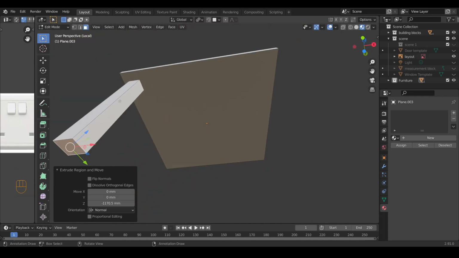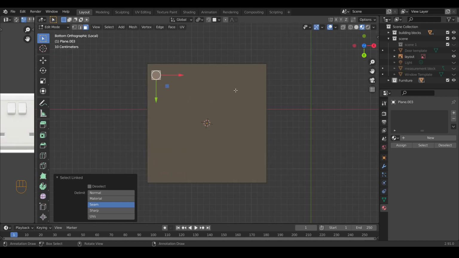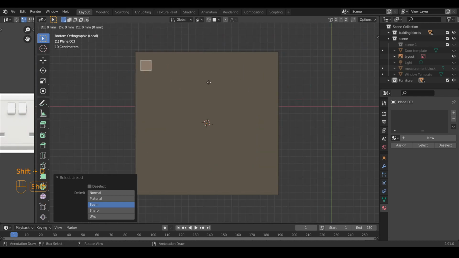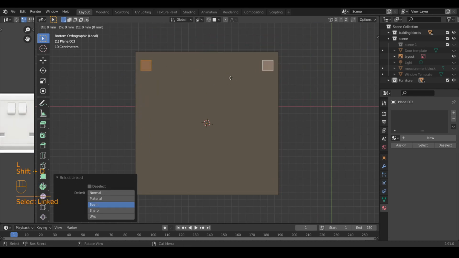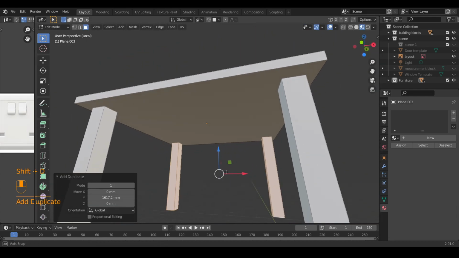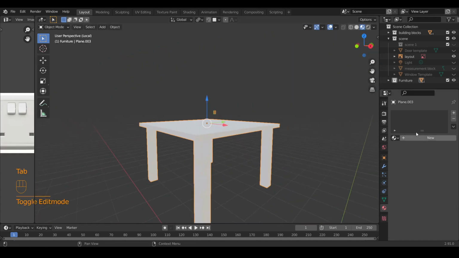So again, select this object, press L. Since it's a duplicated object, you can select it on its own as a linked object. Shift D, X, we'll bring it here. Select this as well, Shift D, Y. There you go, tables.